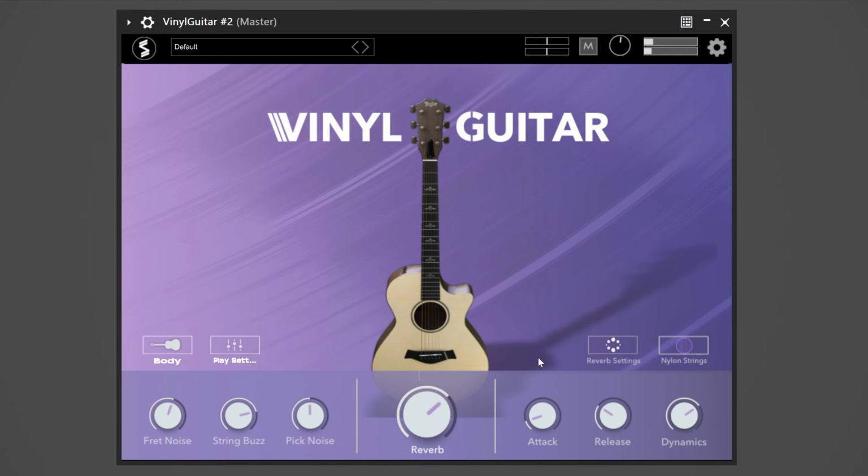Now, my favorite part is that you can make it sound extremely realistic with these controls on the left. You can really make it sound like someone is actually playing it. Alright, let's get to plugin number 2.